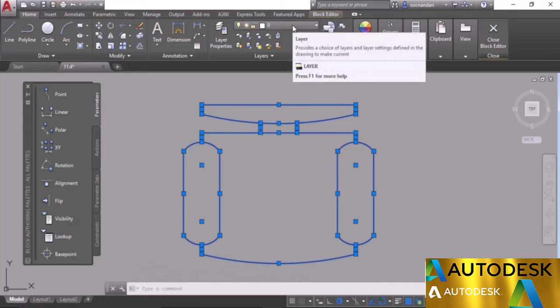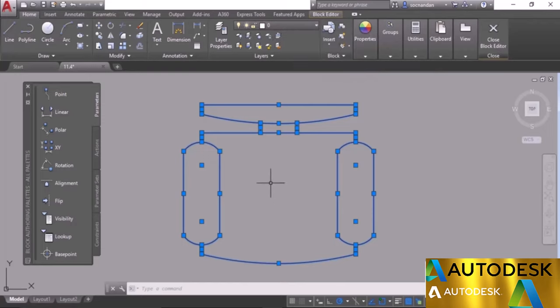Any object which is made on layer 0 will take the properties of the target layer when the block is inserted. So by using these objects which are on layer 0, we are making a block, and when this block is inserted on any other layer, it's taking the property of that layer. So that's the difference between layer 0 and the remaining layers.